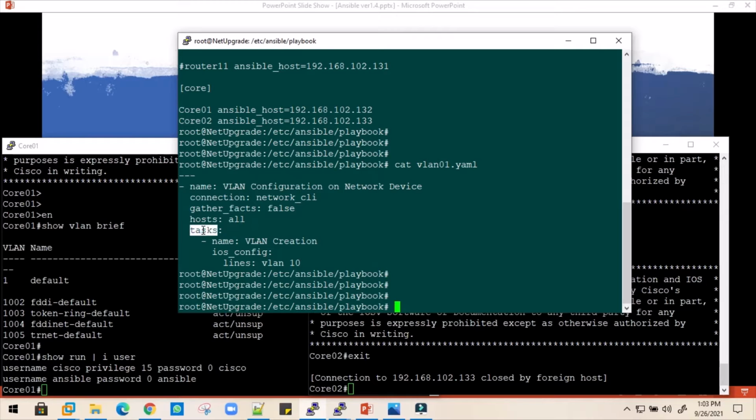Now the task gets executed. The task name is VLAN configuration, and in this task it needs to pick up the module, which is the ios_config module, and go there and configure VLAN 10. Simple, it doesn't need to do anything else. VLAN 10 needs to be configured. So let's do it.